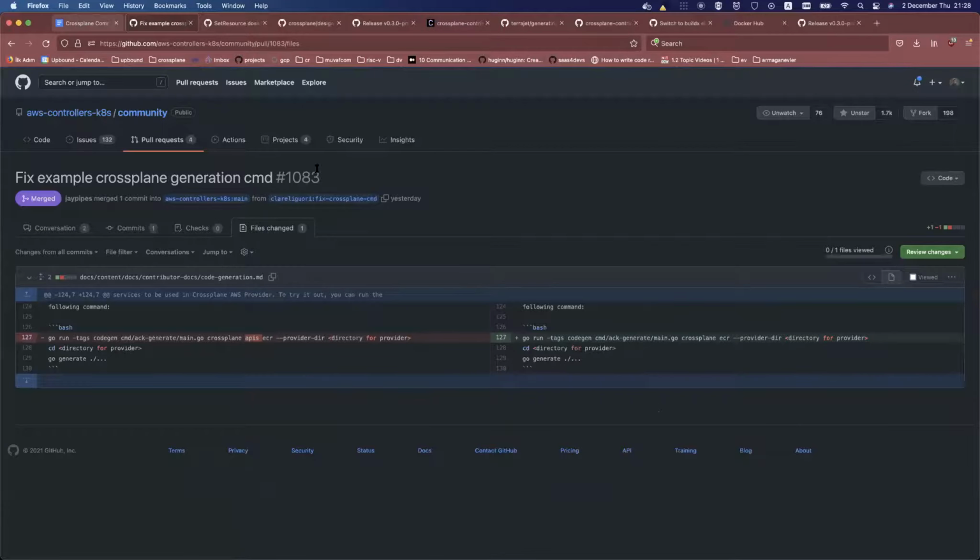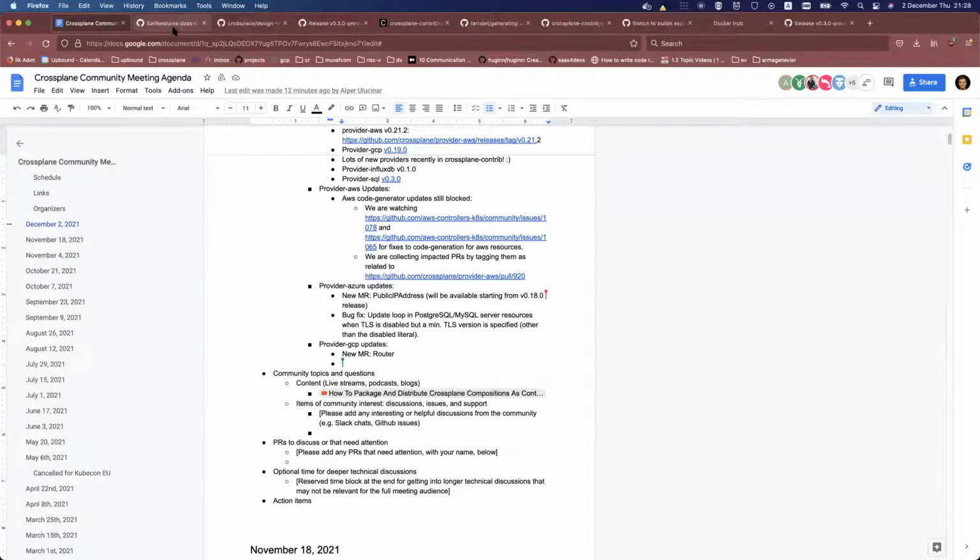And another fix from Sergen was for a bug where, when in the spec we declared a minimum TLS version for PostgreSQL and MySQL server resources, but didn't configure them as TLS enabled, we had an update loop problem. This issue was debugged and resolved by Sergen. And those are the important updates from the Azure side.